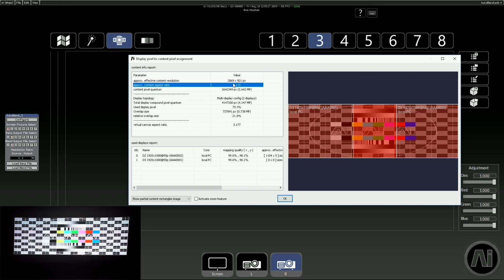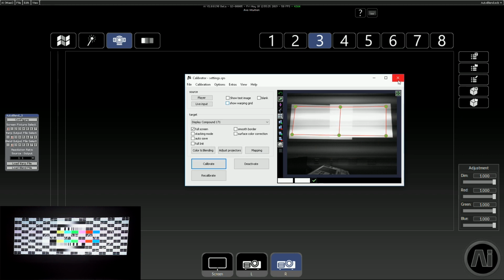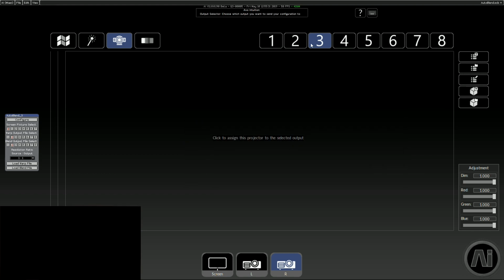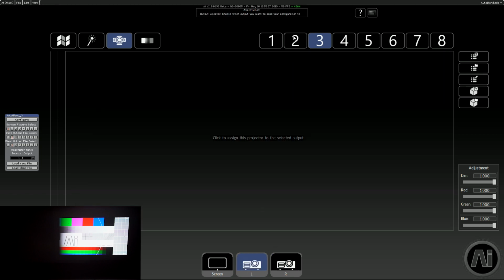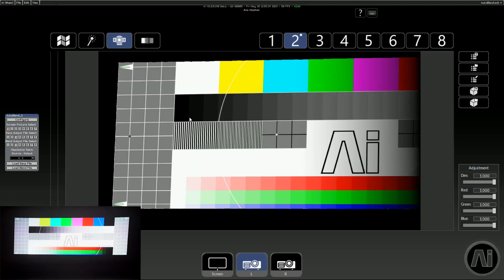So I'm going to take note of that number, 2869921, and we'll just close this down. So we can then close this. And now that we're back in AI, we're going to assign output 3 and output 2. And there we go, we can see our image loaded into AI.